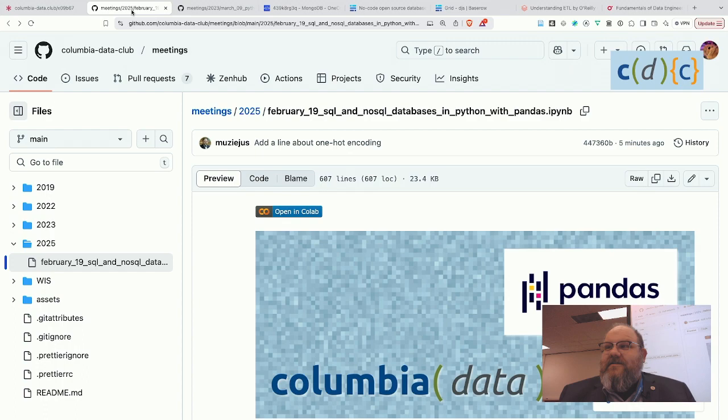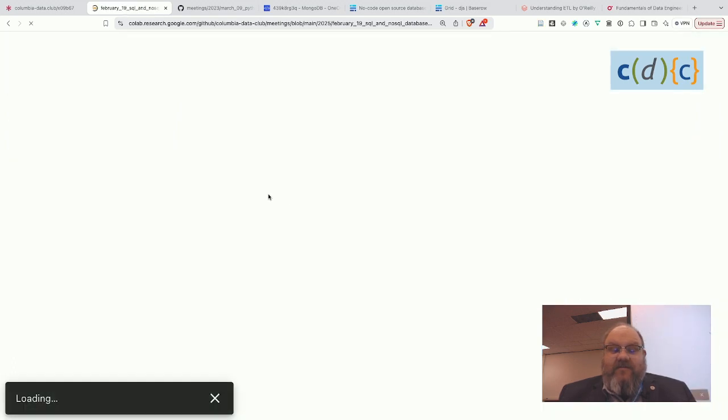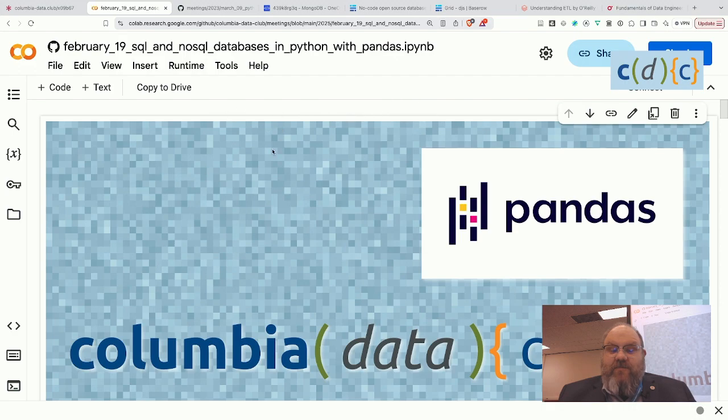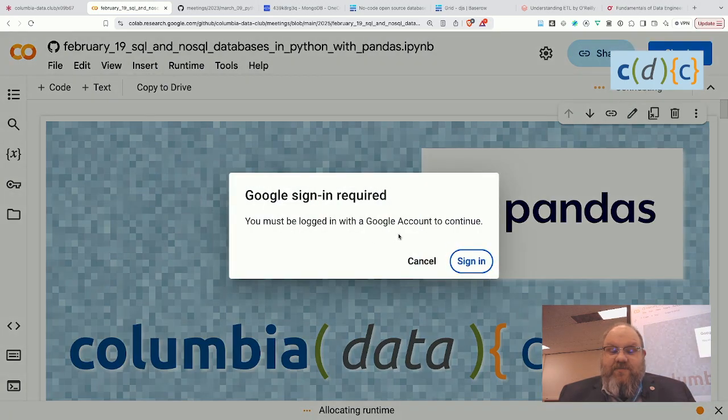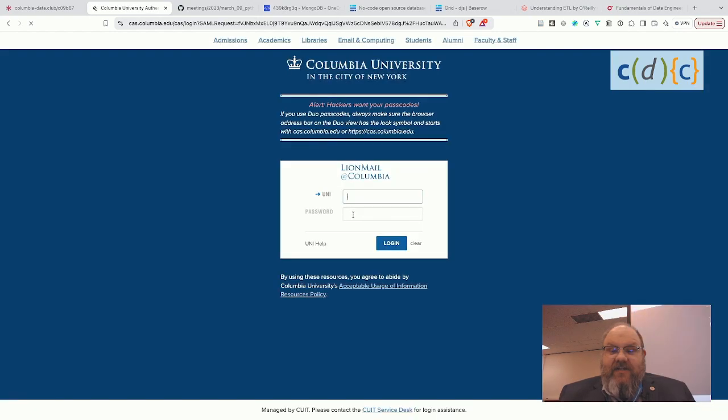Is that right? Excellent. Now here there is this little button that says Open in Colab. And if you click on that, it should open up a thing that looks like this. And when you click on Connect, it will probably say you must be logged in with the Google account. That's fine. This will take me a second.